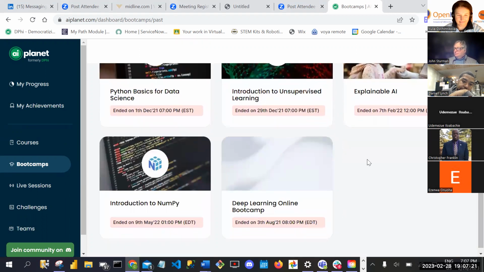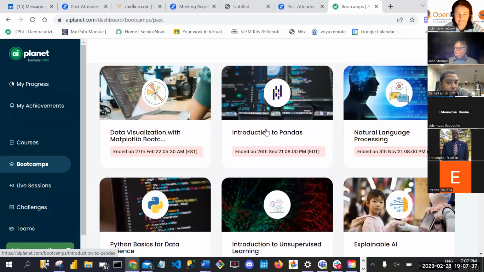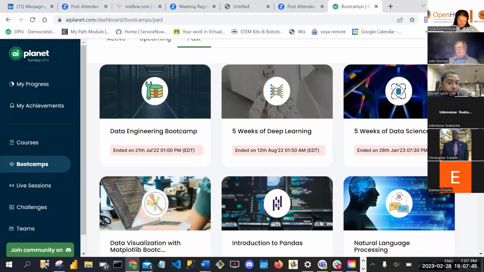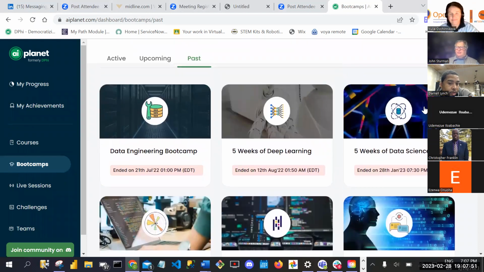You got deep learning, you got introduction to NumPy, you got explainable AI, you got introduction to supervised learning, you got Python basics, you got NLP, you got pandas, you got matplotlib. So pandas and NumPy: NumPy is a library for a lot of data computations, and pandas is a really great library for manipulating data, turning it into data frames. It's a very, very robust and mature library.